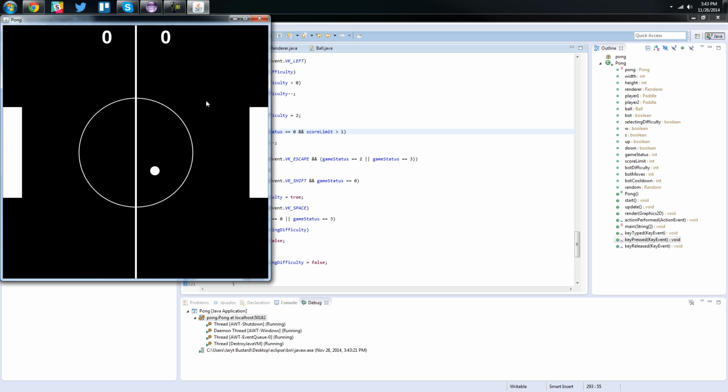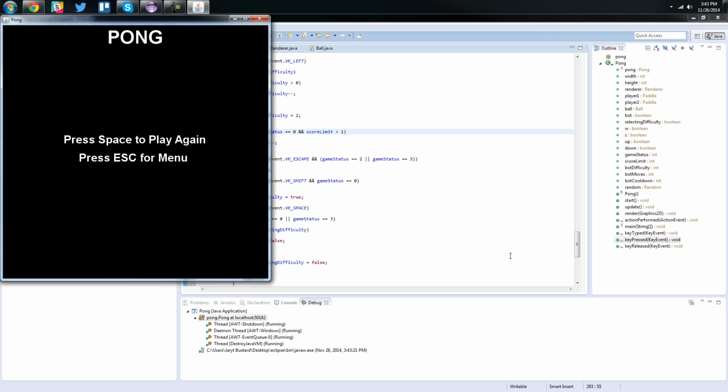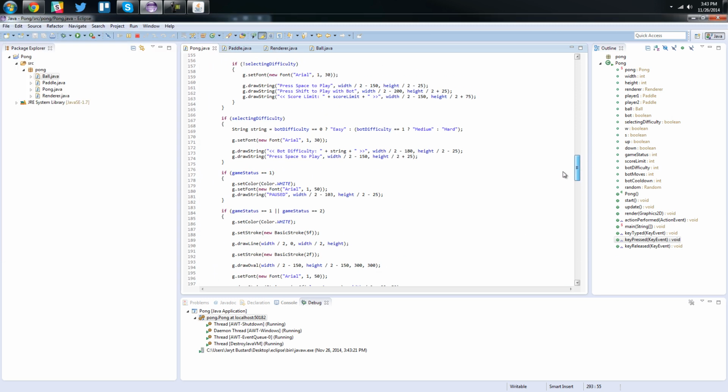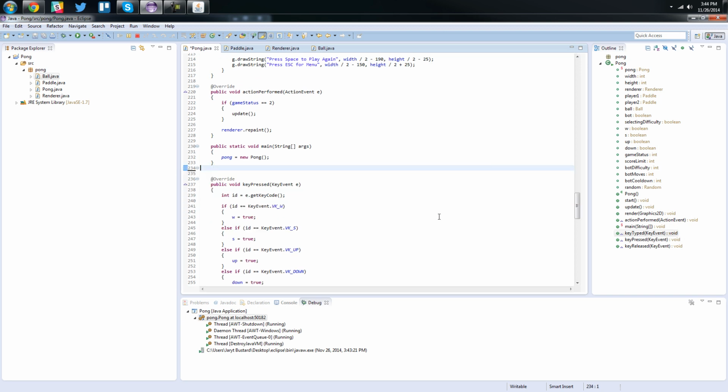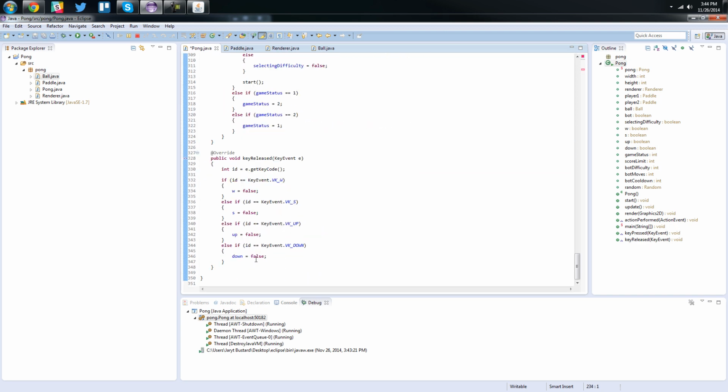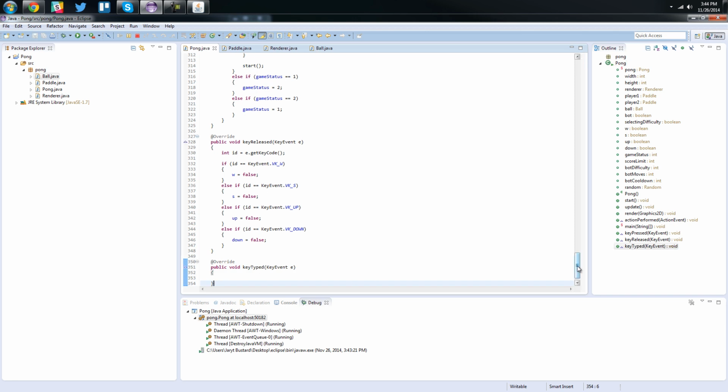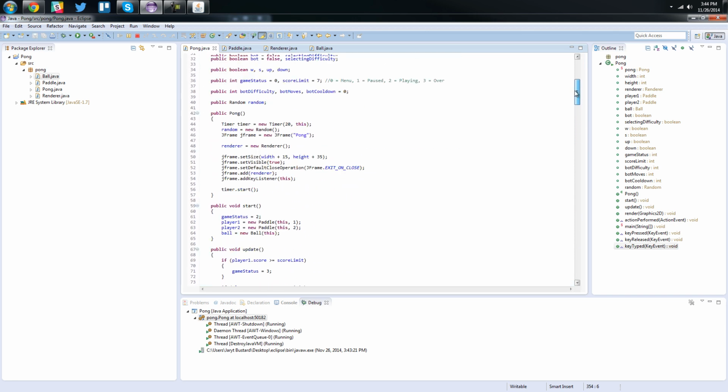Escape from menu. Space. Get wrecked, scrub. Nope. Sorry. I have to win. Wrecked. Alright. So now we'll do, is there an empty method? Oh yeah, key typed. I'll move this to the bottom. Nobody ever uses key typed. Savage. Alright.